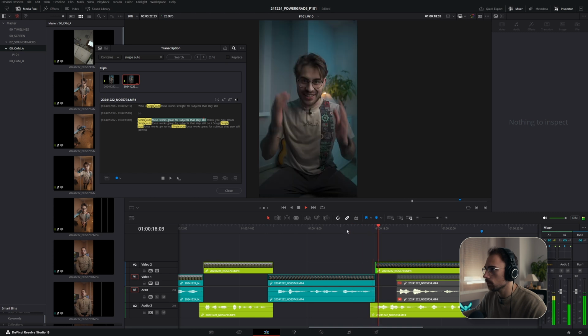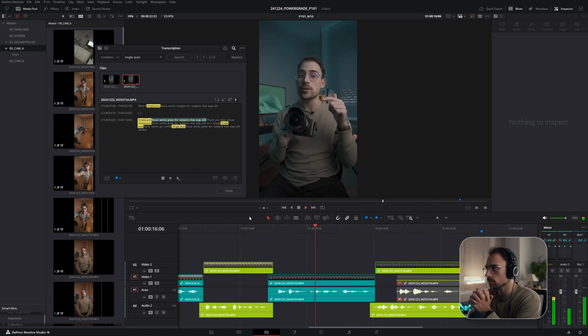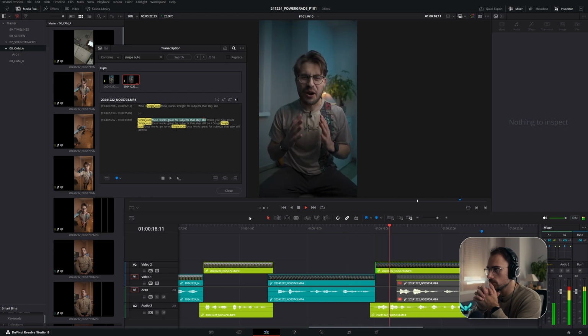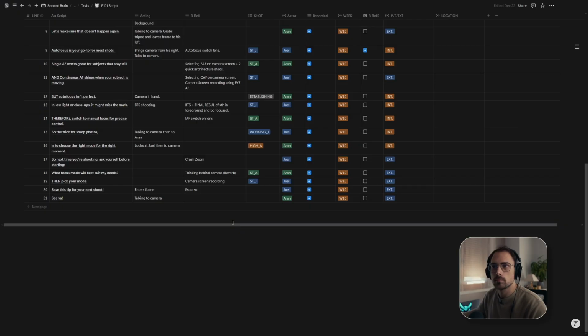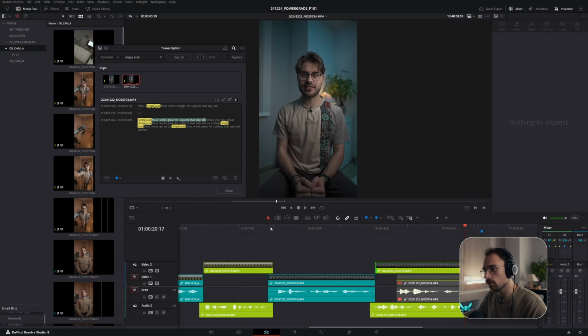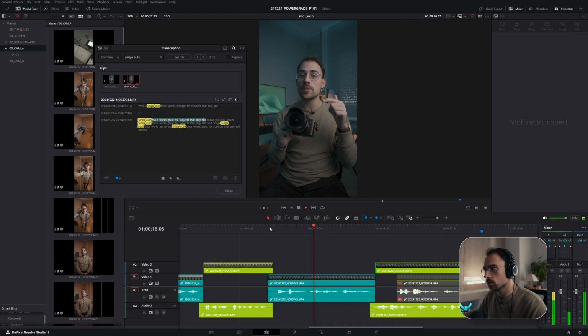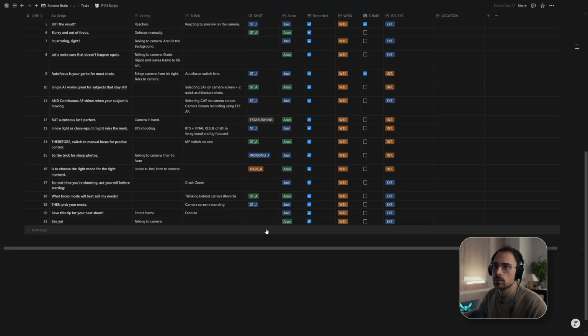Okay. Single autofocus works great for subjects. Autofocus is your go-to for most shots. Okay, it's fine. I just found it too repetitive, but it just messed my mind. I think it's good.